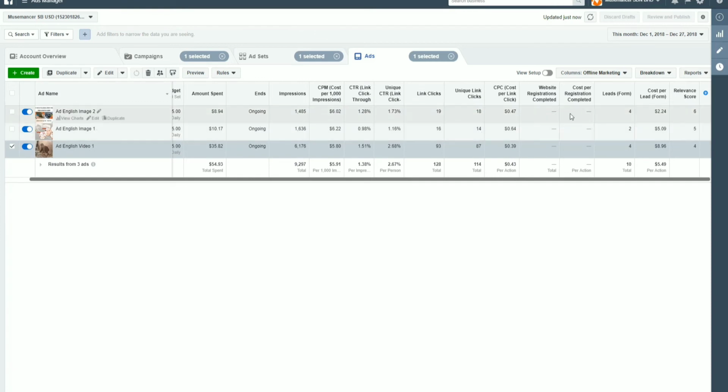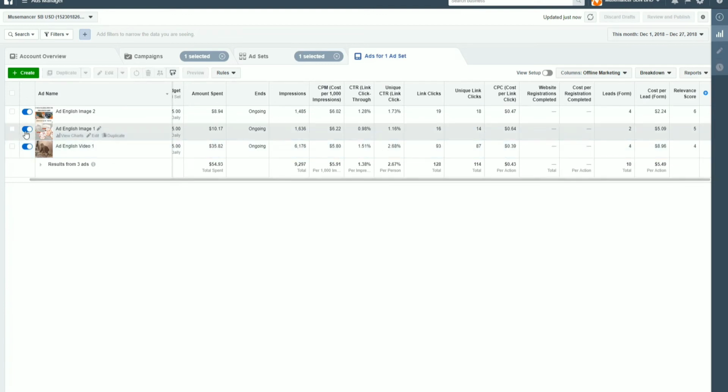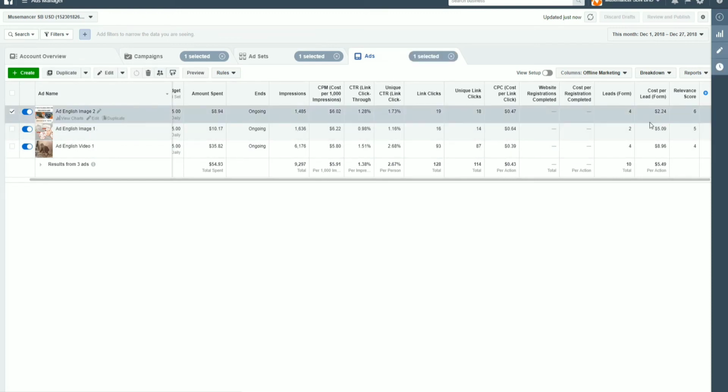All right, and if you look at the leads form here, if I were going to turn off any of these, I'd probably turn off this particular one here, image 1, because it got only 2 leads, and those got a little bit more as well. But I like this image 2 over here in this case, because it's generating 4 leads at a cost of only $2.24. This is pretty good.